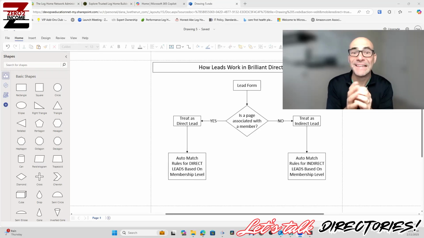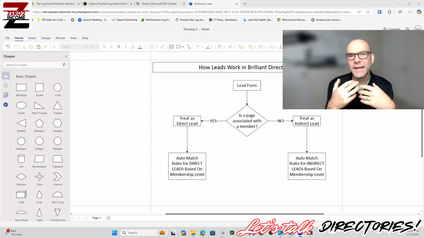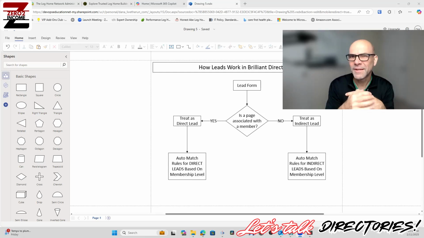Welcome to this video on leads: how do leads work inside Brilliant Directories? I think there's confusion that requires some clarity. There are two or three different places inside Brilliant Directories to control leads, and you need to understand where they are and how they operate. So let's dig into this.